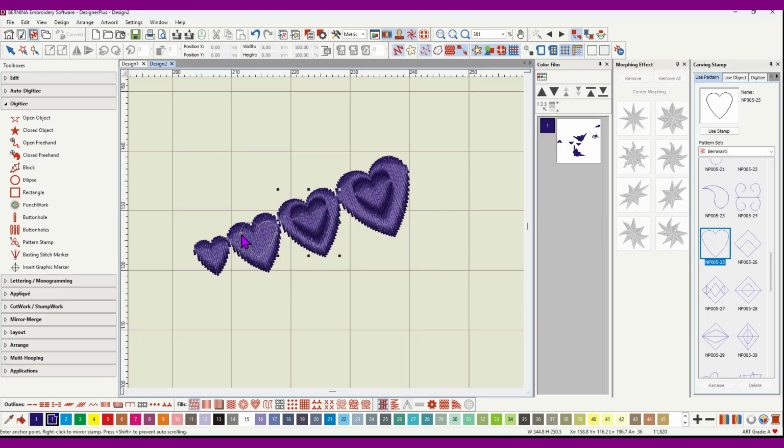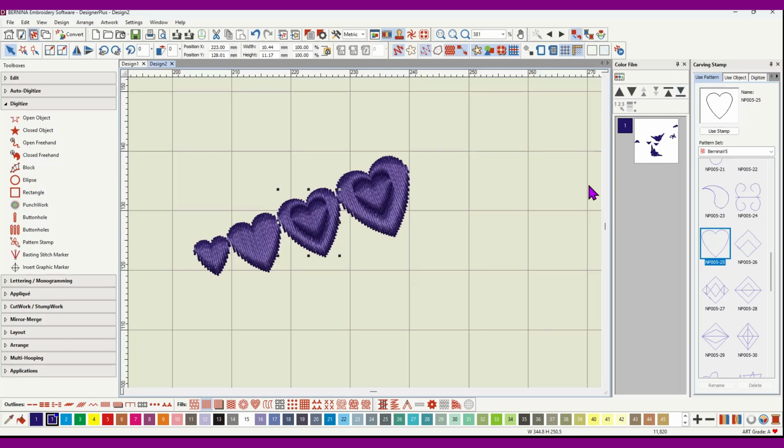There we go. And you could make it smaller to get down into this little one as well, so that your larger one has some longer stitches, but nothing too extreme. All right, so that's the difference between the pattern stamp and the carving stamp. Now, I'll just close that morphing effect I was playing with because that's distracting.